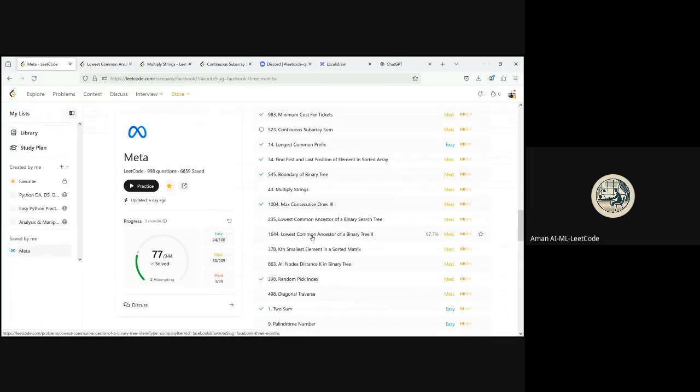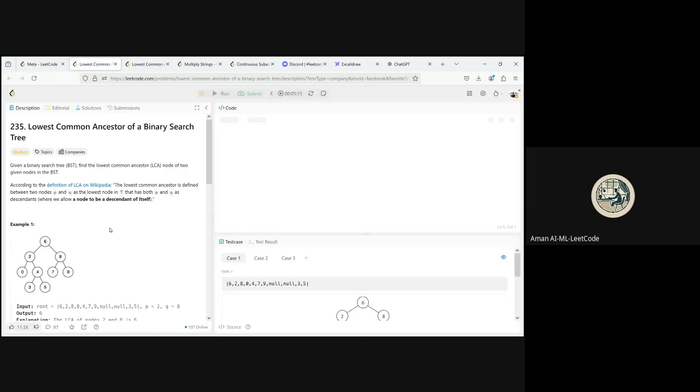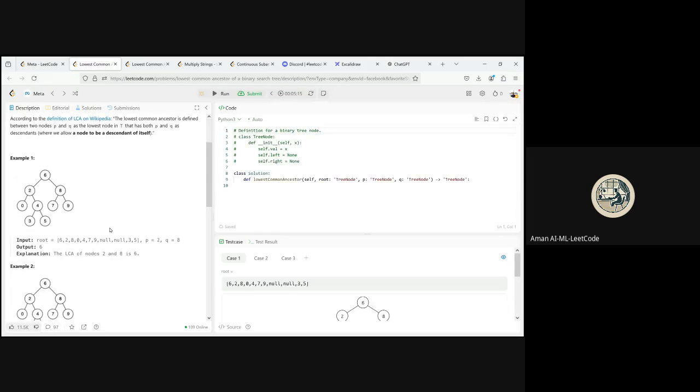Lowest common ancestor of a binary search tree. Okay, this is the binary search tree, and that's the binary tree. The binary search tree, I think, can be solved in log n.